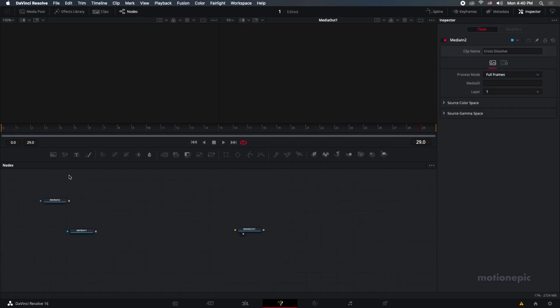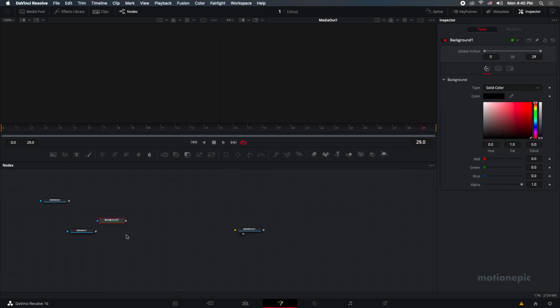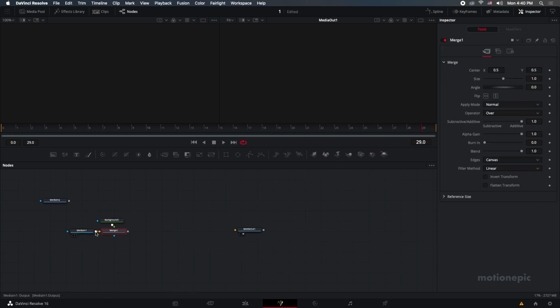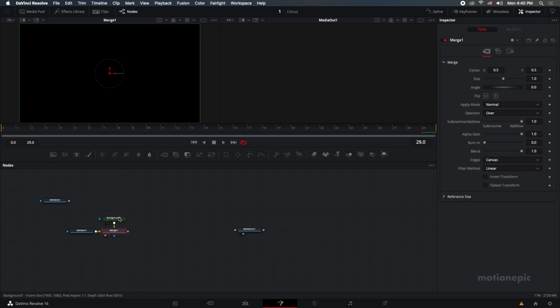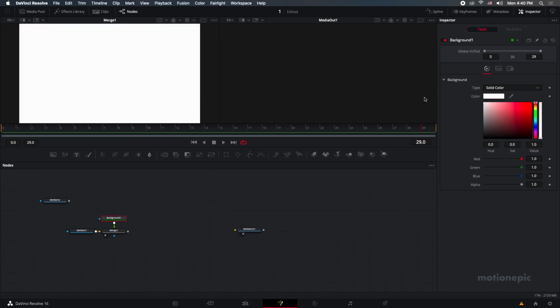I'm going to keep it simple. Let's just drag in the background node, and I'm going to connect this background with the media in one, not as a mask. Let's connect it like that, and then you'll have this merge node. Let's view this merge. Right now the color is set to black. Go to background and change it to any color that you want.